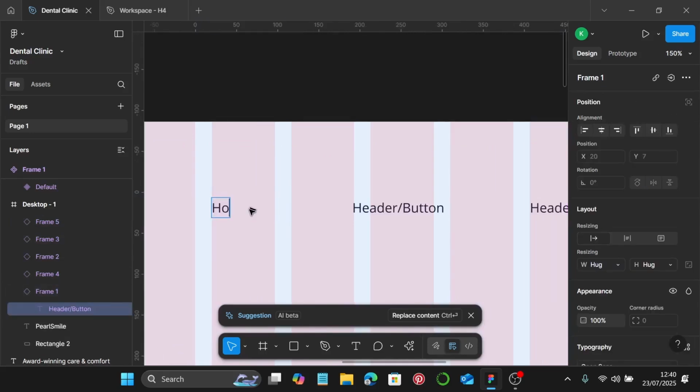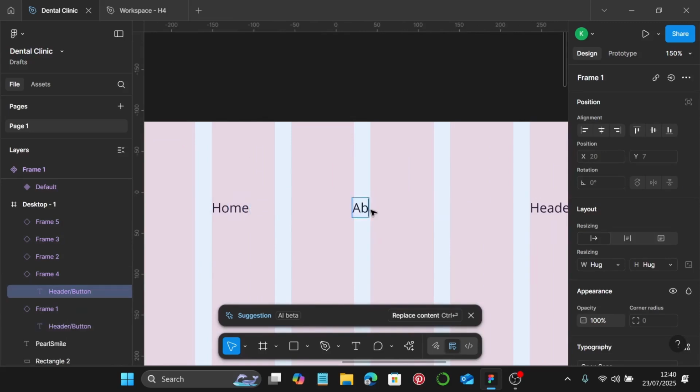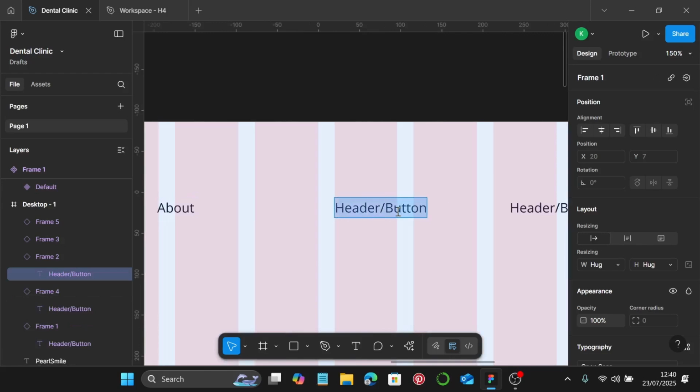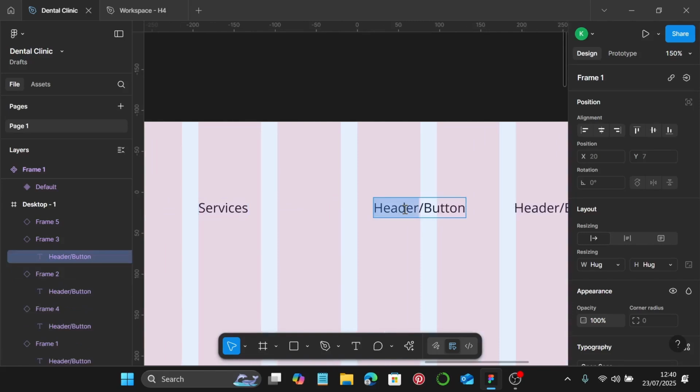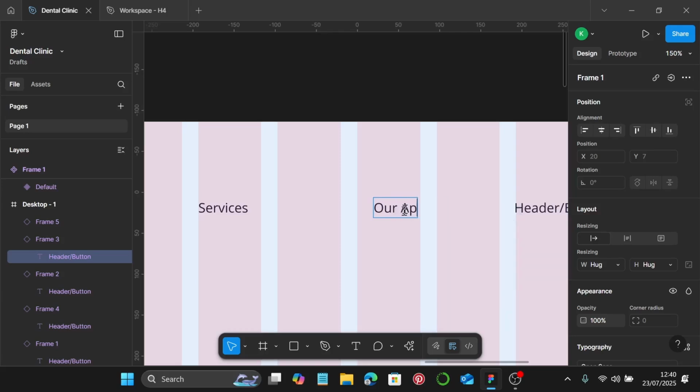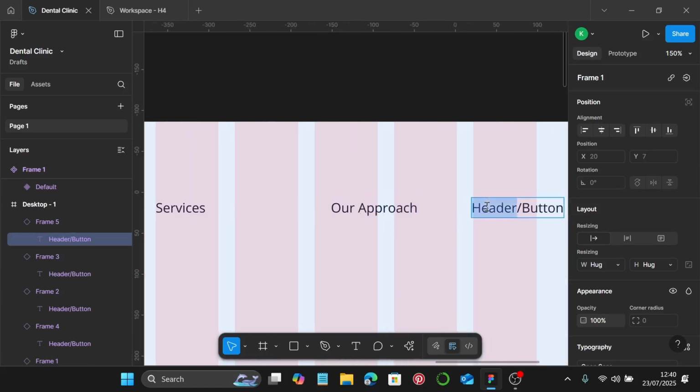The first one is going to be home, second one is going to be about, third is going to be services, fourth is going to be our approach, and finally we have contact.